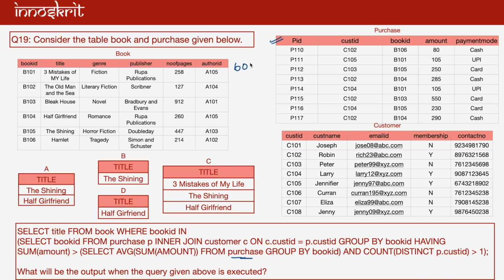B106 is one group, then B101 is one group, then B105 is one group, then B104 is one group, and then B103 is one group, right? Now calculate the sum for all those books. For B106, the sum will be 80 only, then this will be 210. The sum for B105 will be 480. The sum for B104 is going to be 575. I have already done this. For B103 it will be 550.